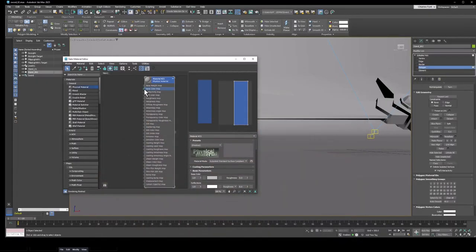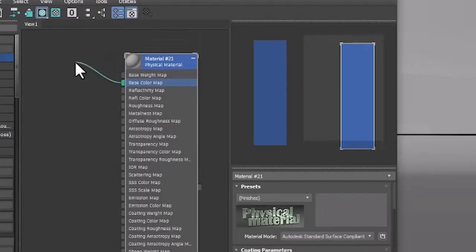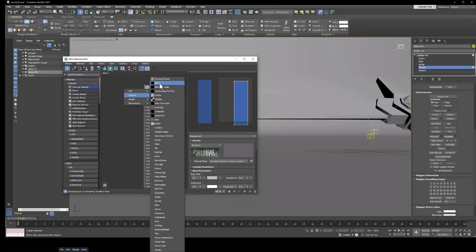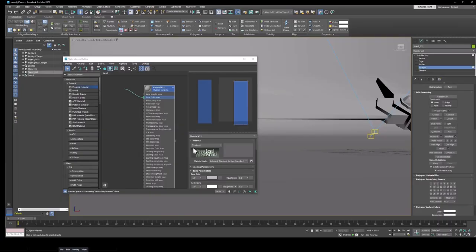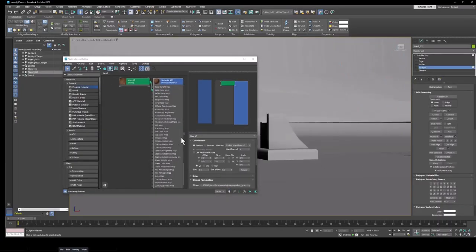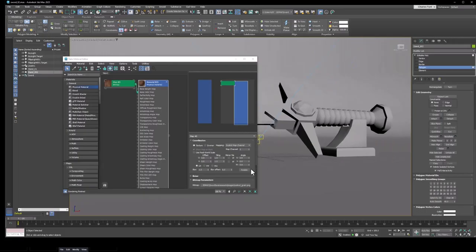So we're going to attach that photograph to the base color node. So let's click and drag with our left mouse button and just let go, and then select General Bitmap. And here is the one we just downloaded right here. So I'm going to click Open. And then I'm going to click the Output node and drop that onto my base. I'm going to do the same to the other one.